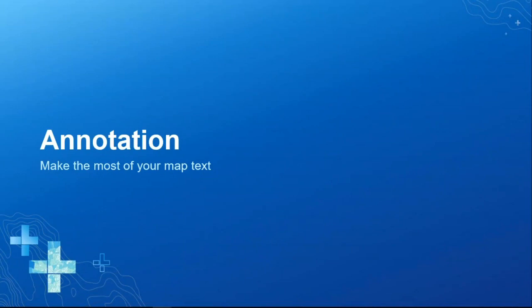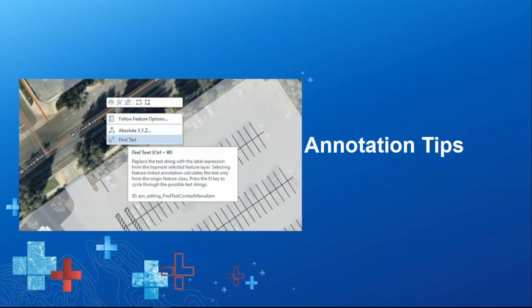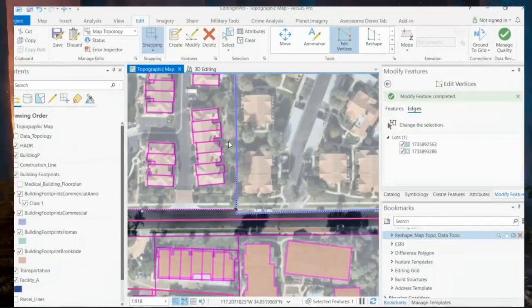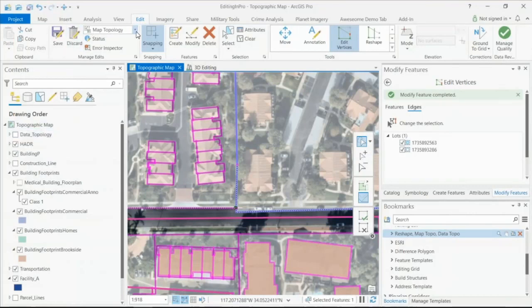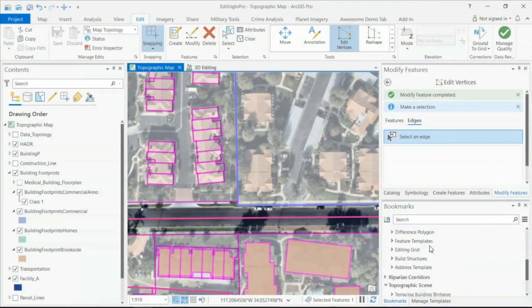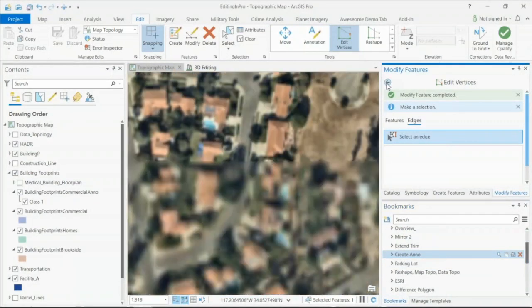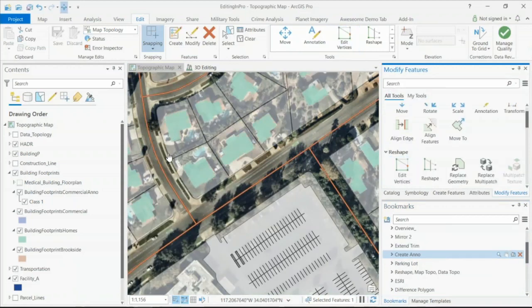Our next section that we're going to cover is annotation. This will be a pretty brief demo, but I want to show you some of the new annotation capabilities to make the most of your map text. We are going to create some annotation here.